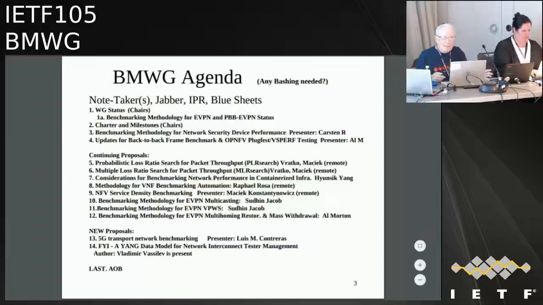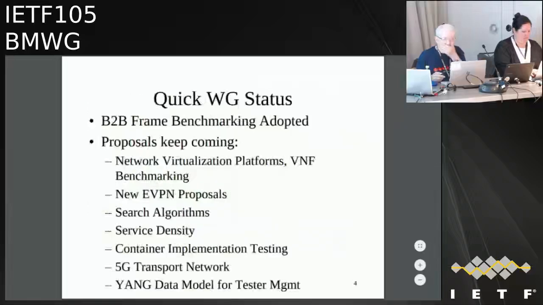Okay, so I think that's it for the agenda. Everybody found the Etherpad page where you can type in some notes for us, help us out there? That would be great.